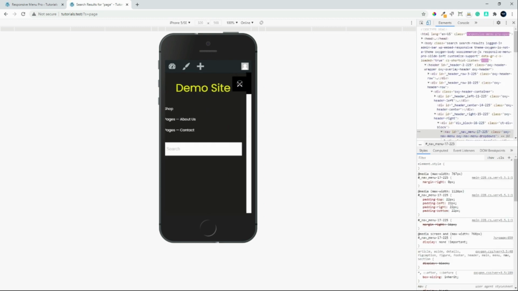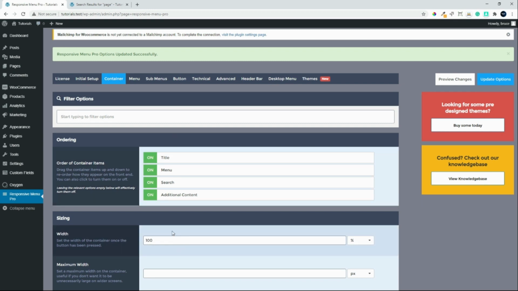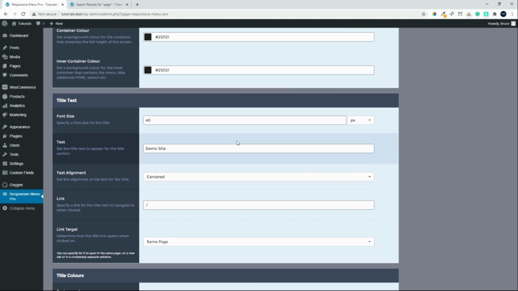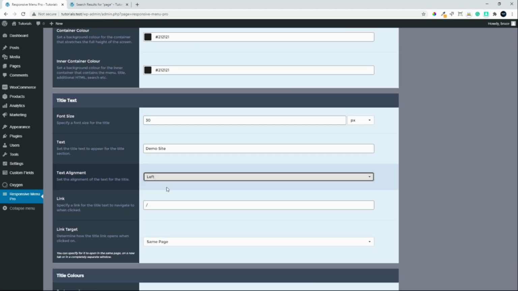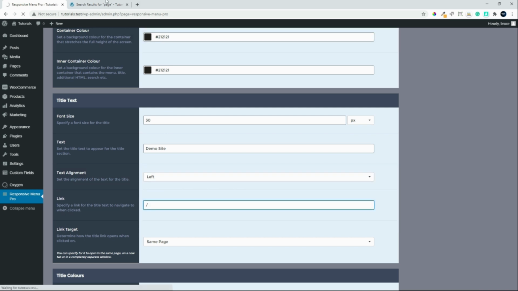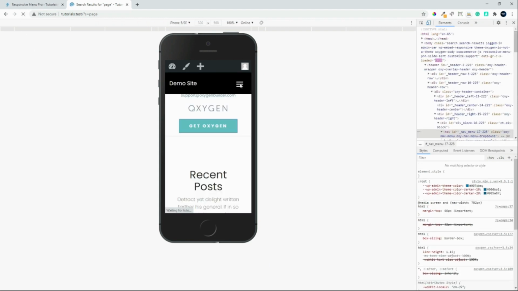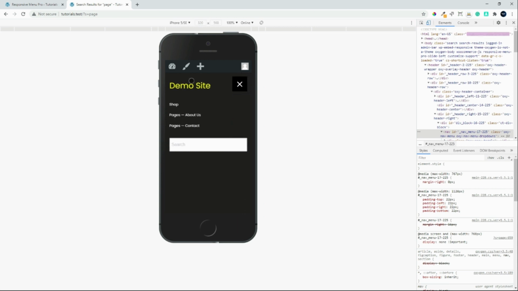So now when we open, there we have demo site, and then we have the shop. If we want to adjust that text, very easy, scroll down, change that to maybe a 30, and let's keep it left and it doesn't interfere with the bottom with that button. Right, so there we have demo site, and there we have our navigation.